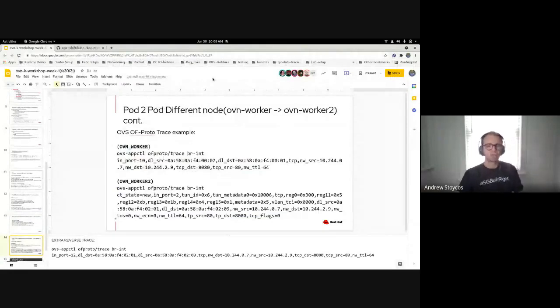Great. So in order to trace this whole scenario, we actually need two ofproto/traces. We need one run on ovn-worker and one run on ovn-worker2. The one on ovn-worker traces from the source pod interface essentially out to its Geneve tunnel port, which can be seen in the ovs-vsctl show. The second trace is a bit more complicated. It actually needs to represent the state of the packet as it left the source node, and it needs to define that the in_port for that trace is going to be the Geneve tunnel port on the destination node.